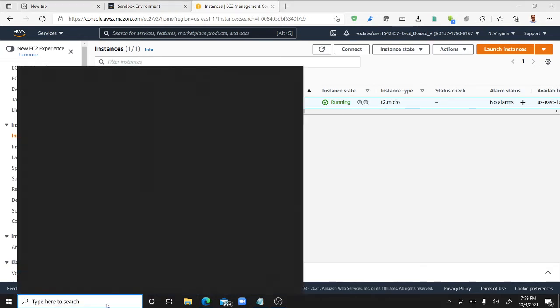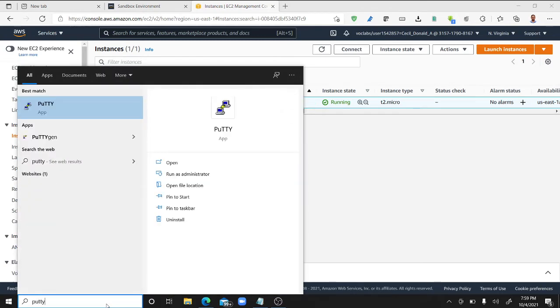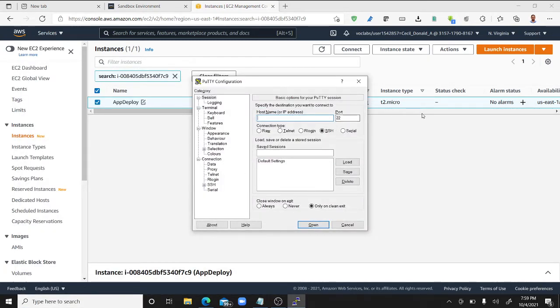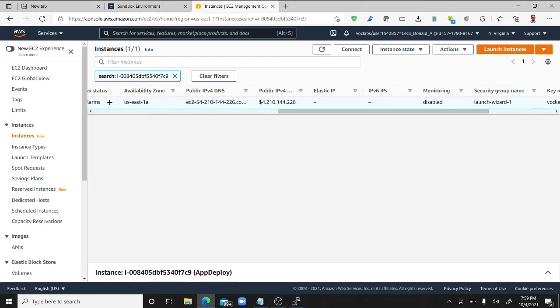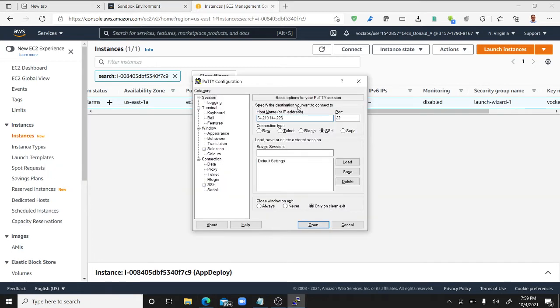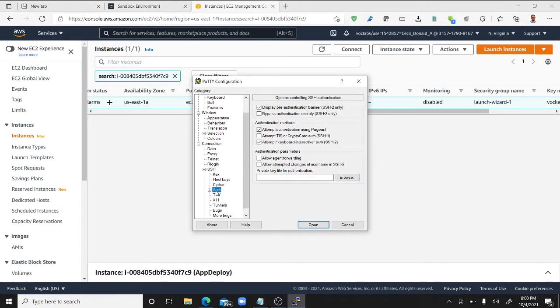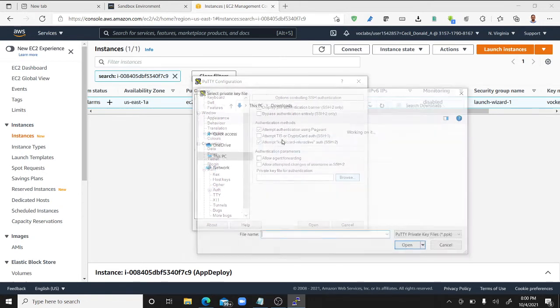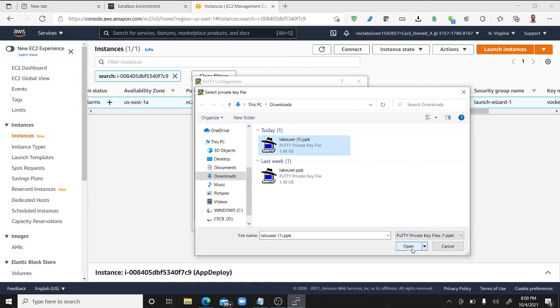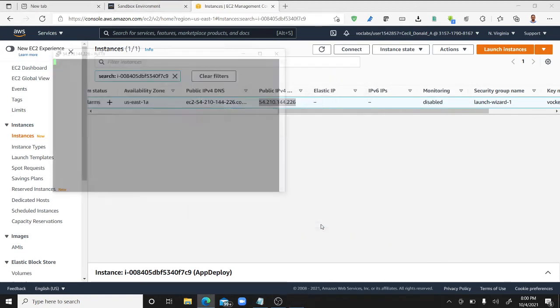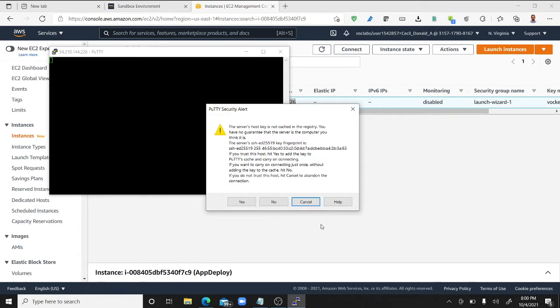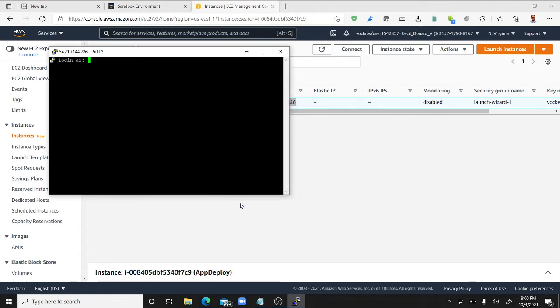In order to run this particular instance, I need a software called PuTTY. Okay, and before I go here, I'll just copy this IP address and I'm pasting it in the host name. And in the SSH, double click on that, then single click on auth and click browse and load the PuTTY private key and click open. You will get a warning alert. You just click yes.